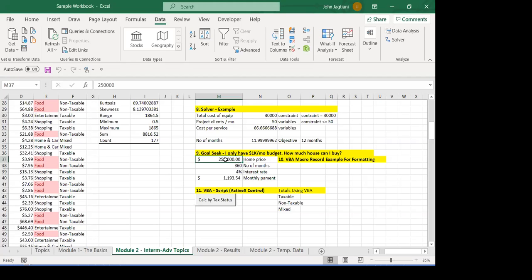So the present value is $250,000. The number of months is 360. Okay, that is 30 years, right? 12 months a year. The interest rate assumption is 4%. If I took a loan for $250,000, assuming no down payment, right? 100% loan, my monthly payment would be $1,193.54, okay? That's what I would have to pay the bank. If I don't pay the bank that much, I will default on my loan, which obviously we don't want to do.